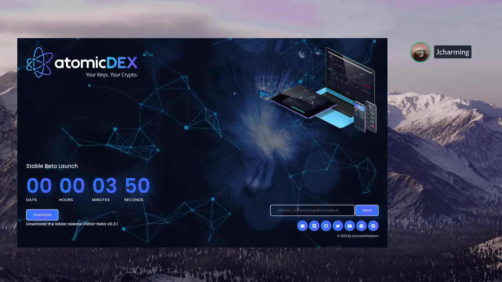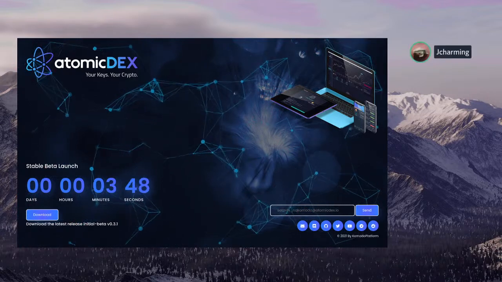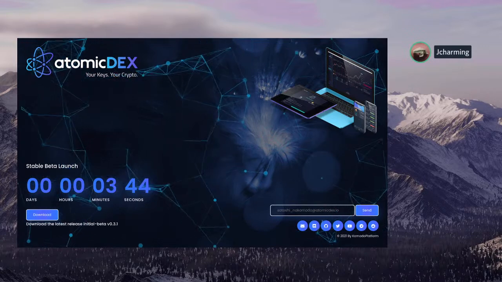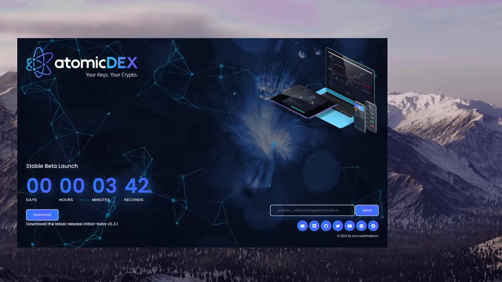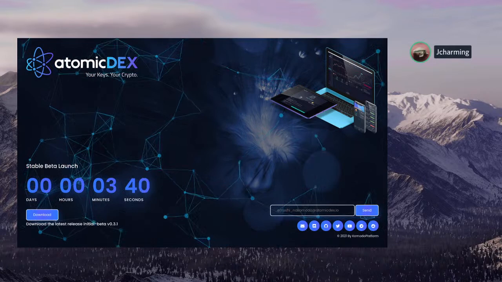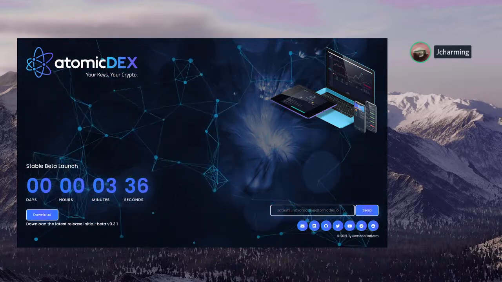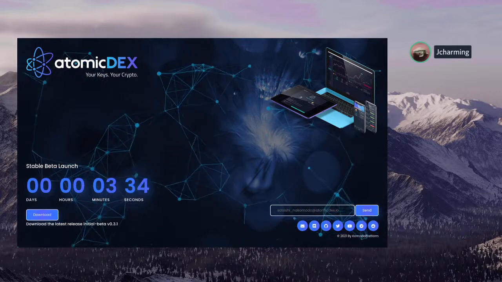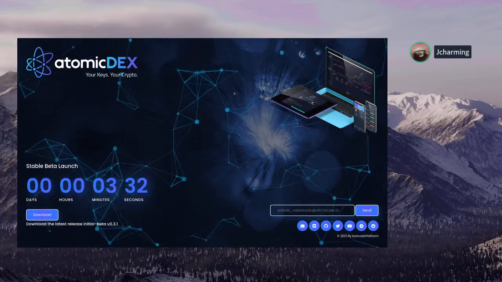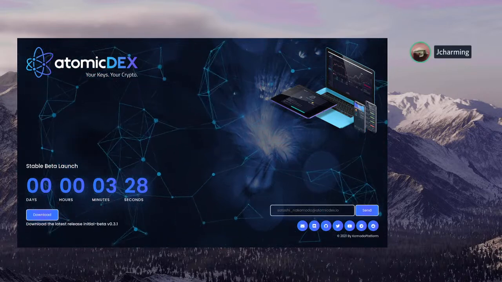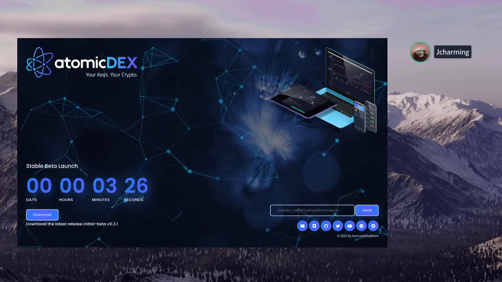Along with the stable beta 0.4.0 release, Komodo has put together and is releasing AtomicDEX.io as its product explainer page for what is AtomicDEX and information about it. And it becomes another high quality place that you can go and grab a download link for AtomicDEX and get your hands on it yourself.